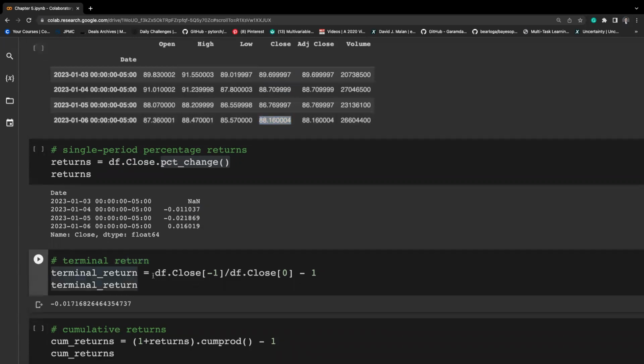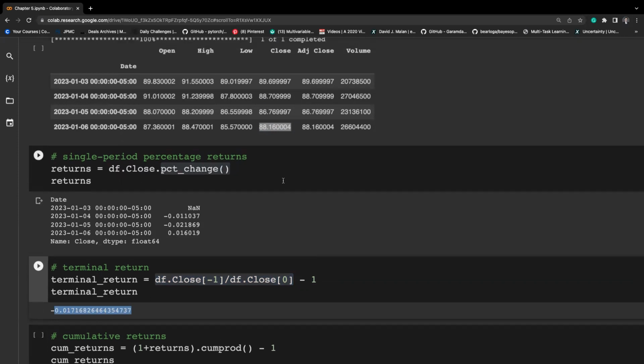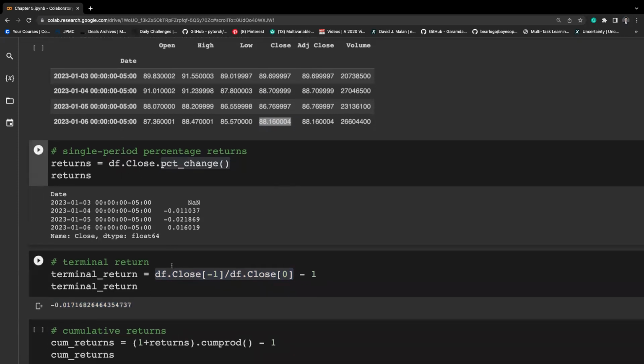Simply, we just take the last, the terminal price, and then divide it by the initial price, minus 1 to adjust it to the simple return format. So this gives us the 1 plus R return. Okay, so we have about negative 1.7%. So this is how we calculate the terminal return.